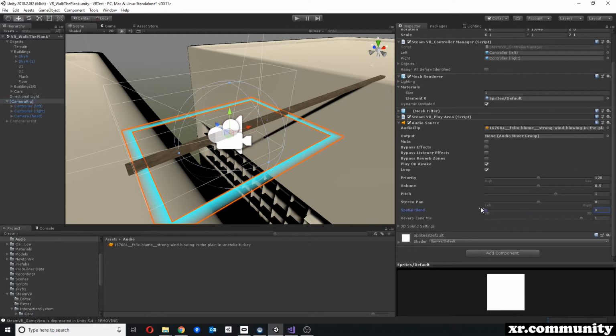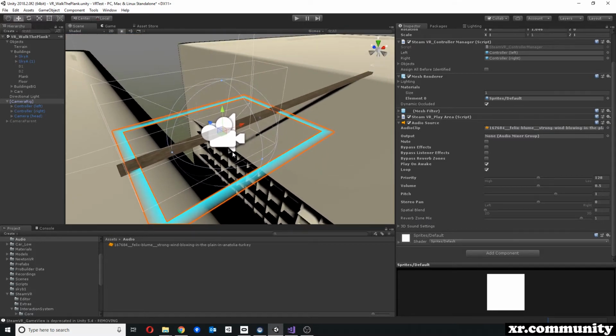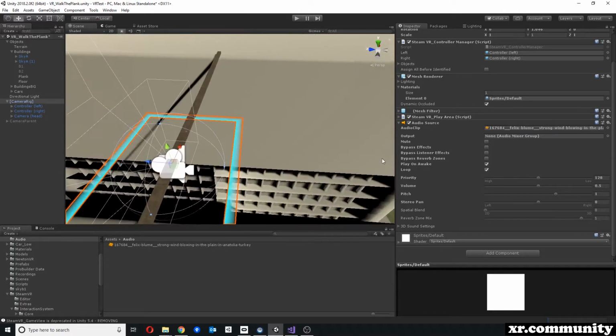I left it as a 2D spatial blend. That is because there's no particular source where this strong wind is coming from. It's just ambient sound that's supposed to be anywhere we go. So even if we walk out here, we don't want this to change in volume or anything like that. It's just everywhere. So I put it on the camera rig, spatial blend to 2D, and play on awake, loop. I turn down the volume a bit, and that should be it. That's really also going to enhance the experience.